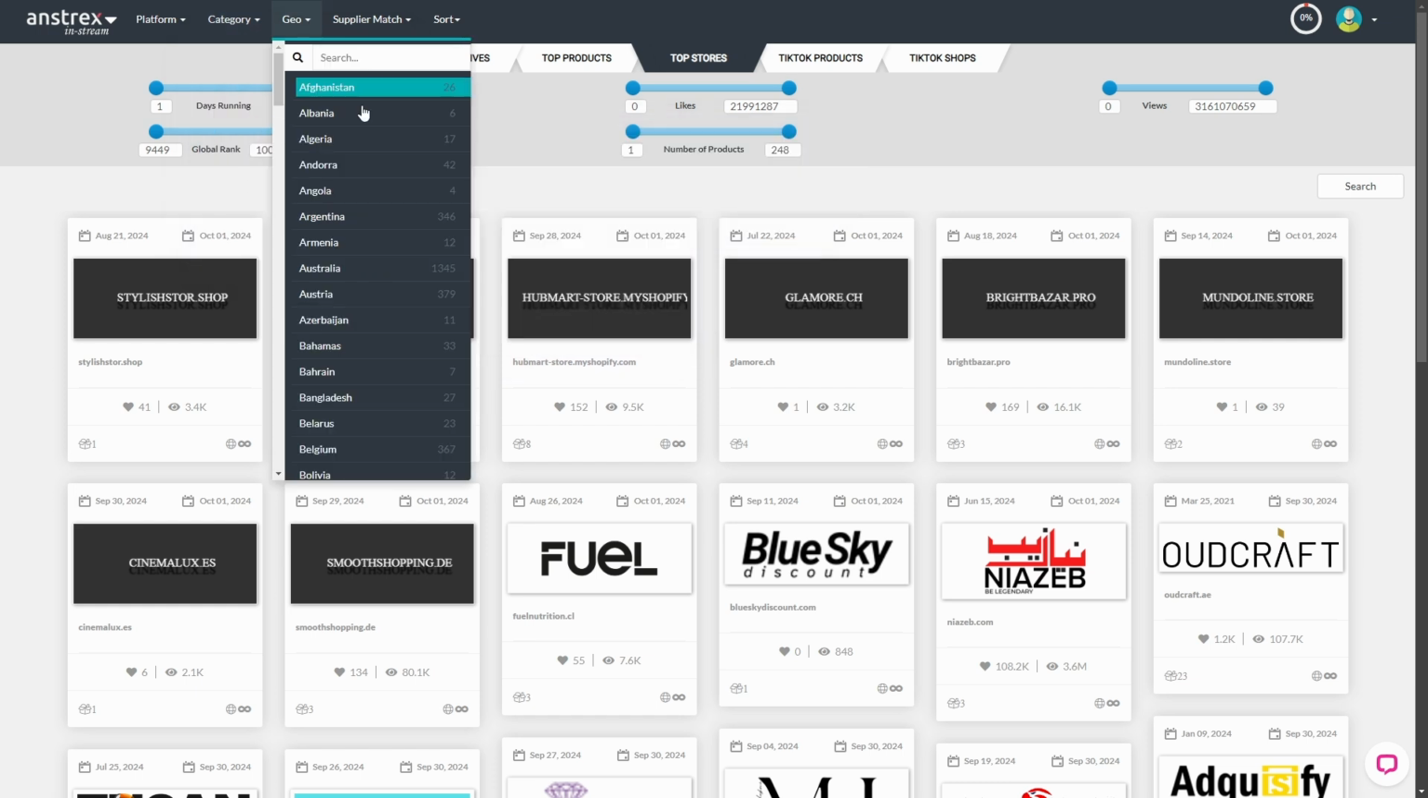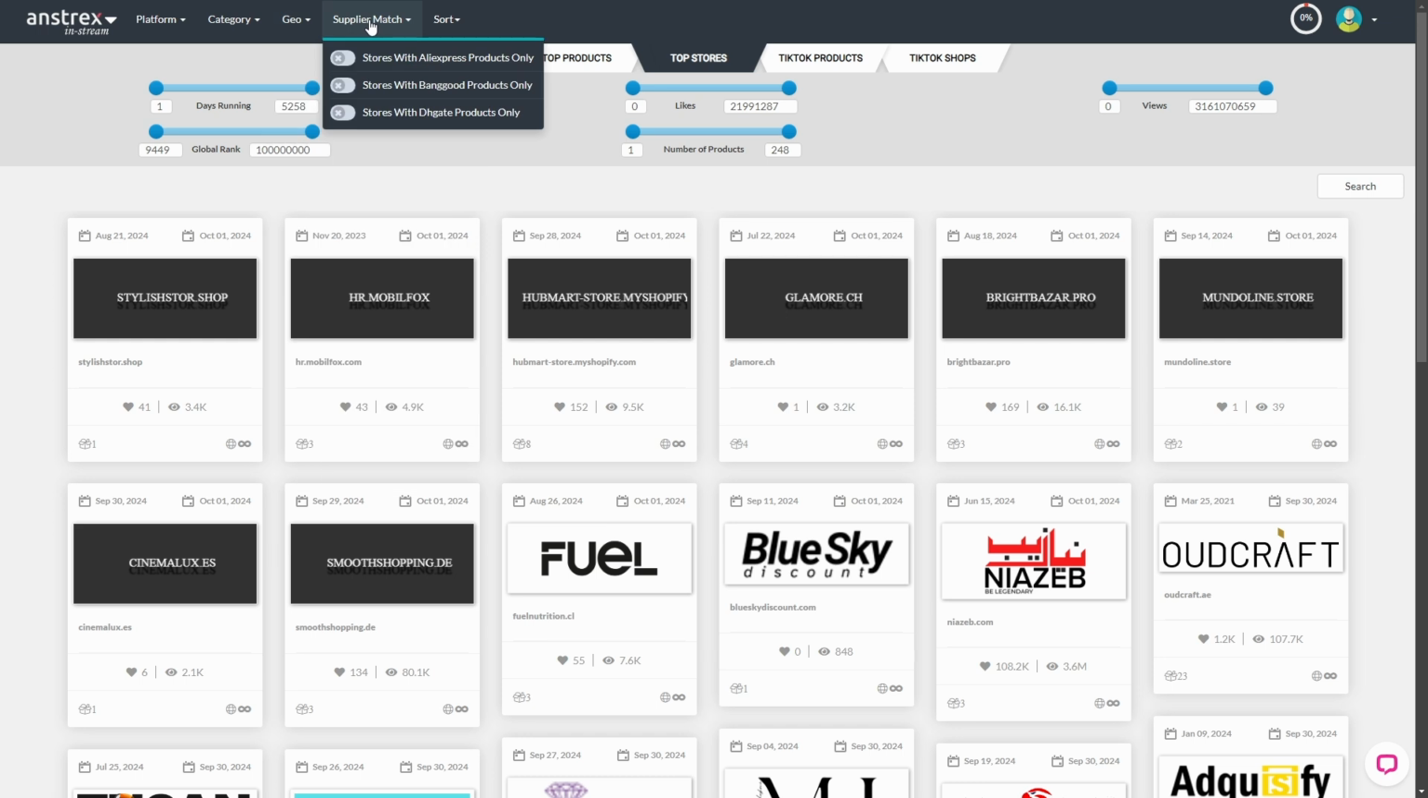Again, you have the geo filter to choose the countries that you are targeting or where you sell your products. You also have here a useful filter, which is supplier match. And this will be useful if you want to find stores that are selling a product from a specific supplier. So we have one for stores with AliExpress products only, for Banggood, and also DHgate.